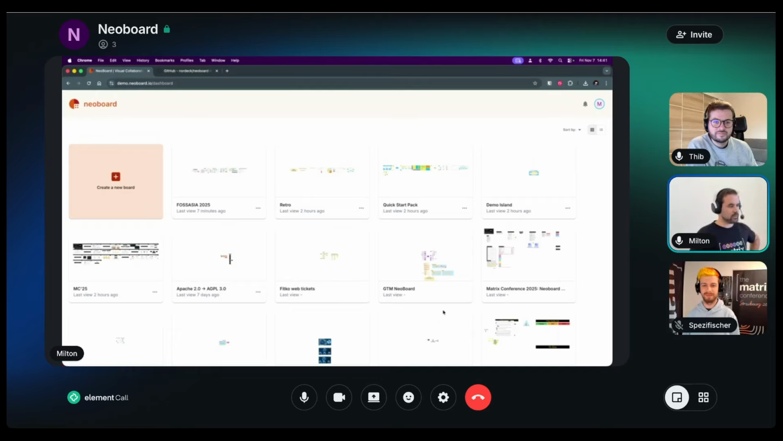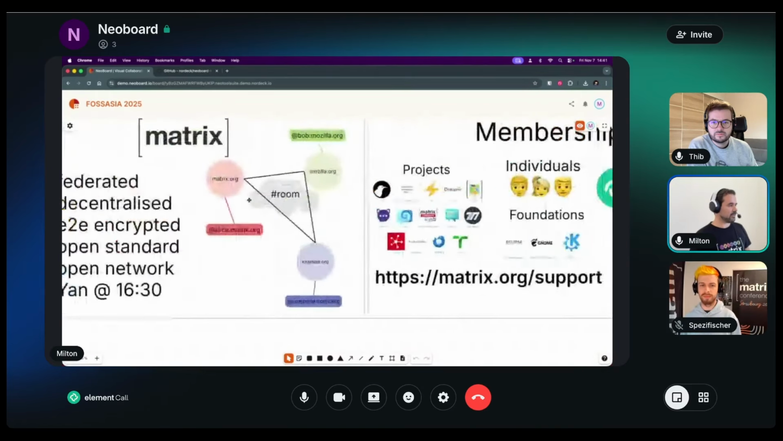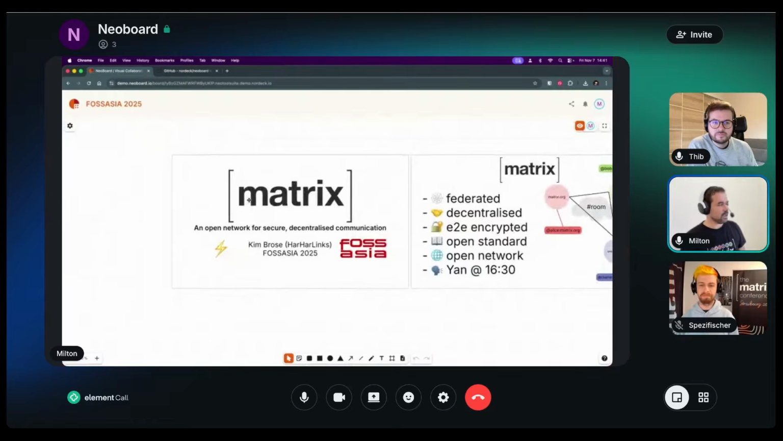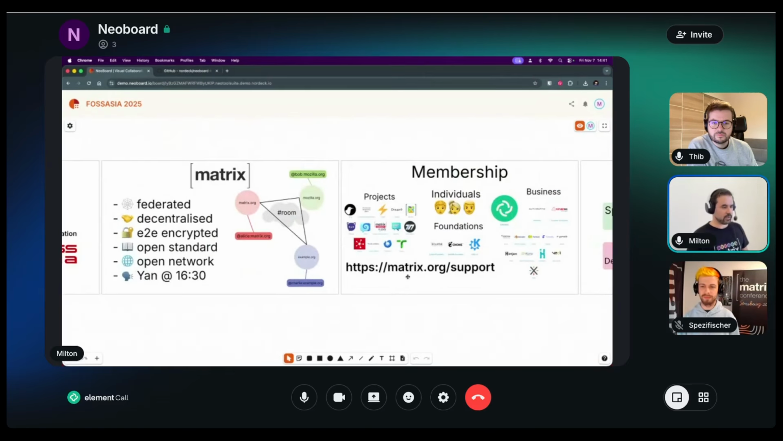One of the most useful scenarios that I've been using whiteboards in, at least the last year, is for presentations, like the one which we have been doing at Matrix Conference and the Community Summit. So I have a couple of examples here. This is a couple of slides from Kim, who presented these at FOSS Asia earlier this year. As you can see, you have the typical drawing and text and content editing tools in NeoBoard, and I can just mess up Kim's slides.